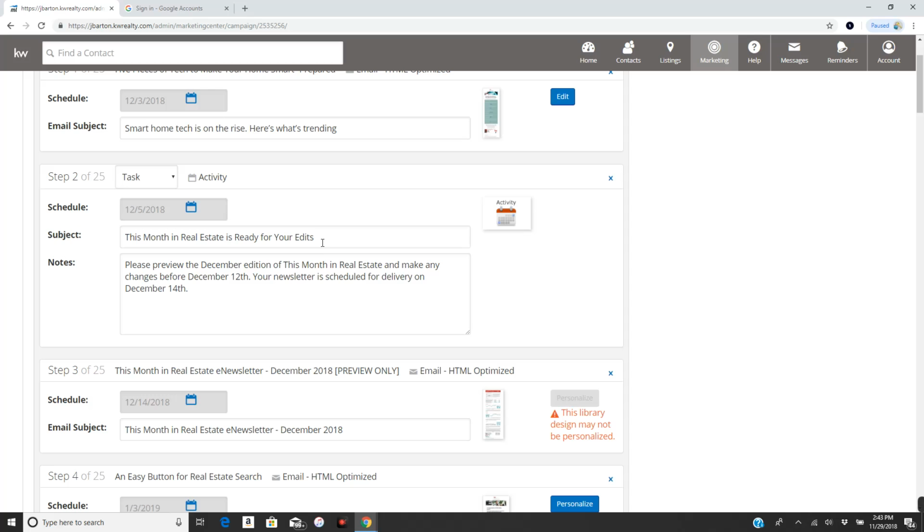So you're going to see the note here that says, please preview the December edition of This Month in Real Estate and make any changes before December 12th. Your newsletter is scheduled for delivery on December 14th. So it's very important you pay attention to those dates, because if something needs edited, you don't want it to send out on the 14th with incorrect information. We want to make sure that we are staying current and correct with everything that we're sending to the consumers.